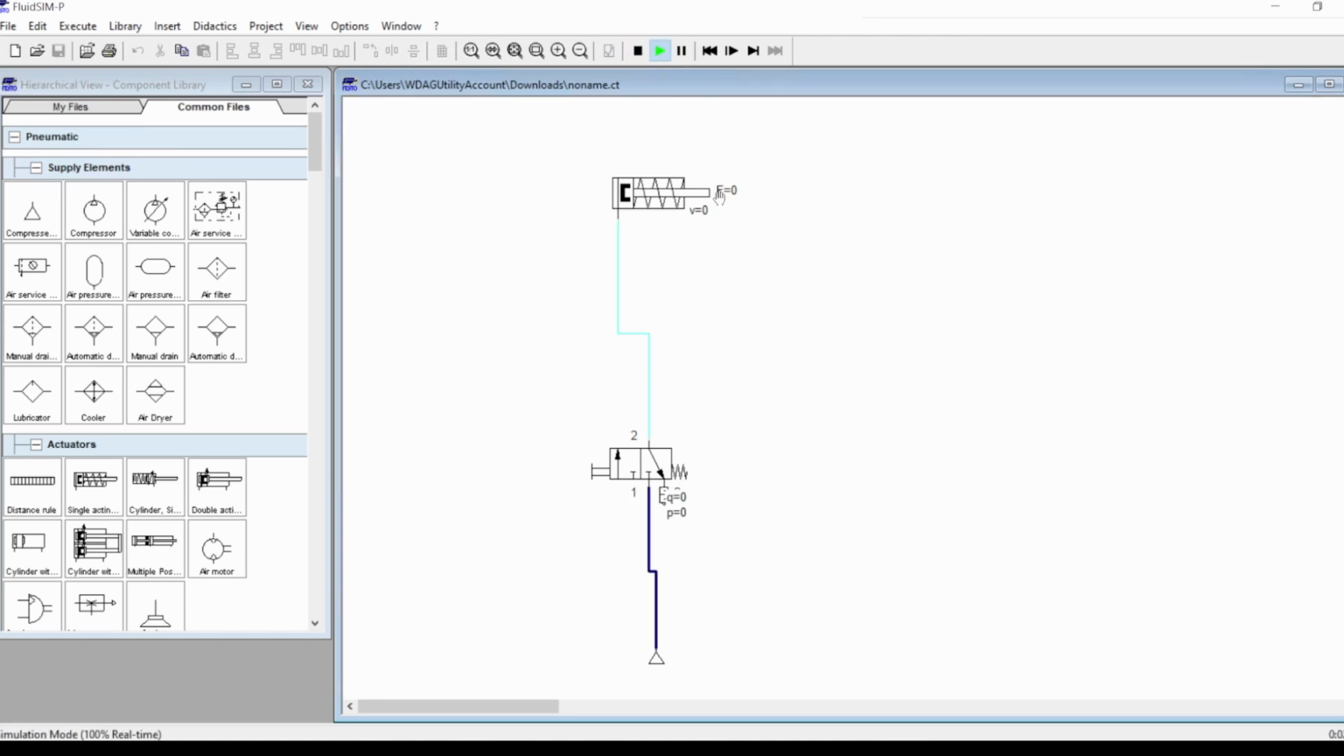The dark blue lines show the pressurized lines and the light blue lines show the unpressurized lines. Let's click the push button and see how the single acting cylinder reacts. To press the push button, bring the mouse to the push button and click on it. If you want to press and hold the push button, press and hold the left mouse button. Our pneumatic circuit works as the question wants.